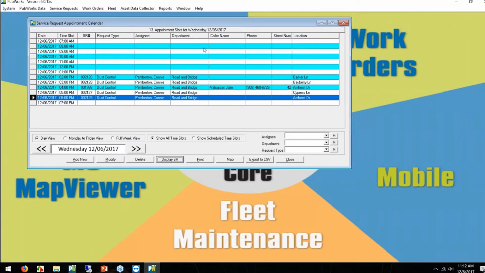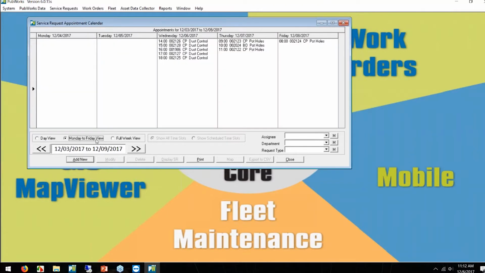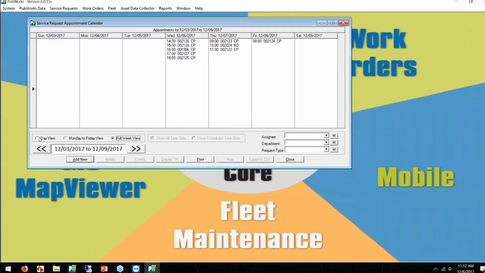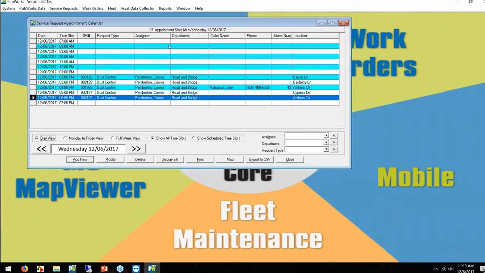Now the filtering options and the radio buttons work the same as all the other screens in PubWorks. If I choose the month view or the full week view or the day view, you'll see that the options change at the top. We always tell you how many records you're looking at and the filtering time frame. And then if you change the drop-down list, so if I only want to see things assigned to Connie, it'll display that.